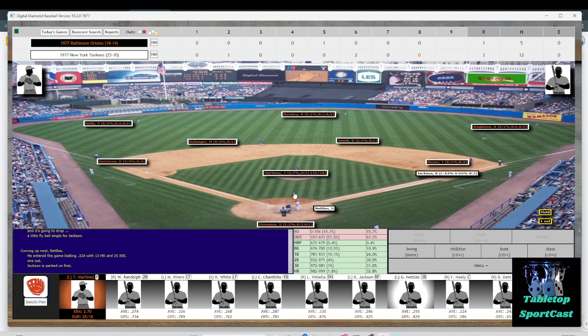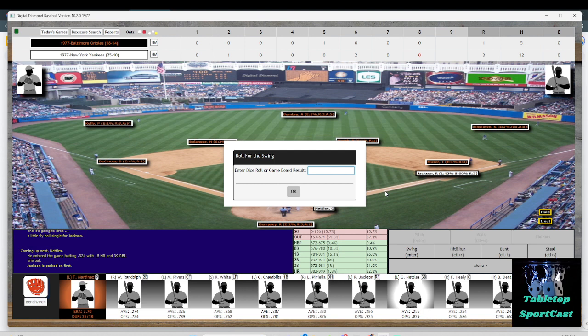And that brings up Nettles again. And a 2-3-5, is he eager? He's not eager. It grounds out. All right, this will be a force out. So now we do a G4-6 to show the force out at second.